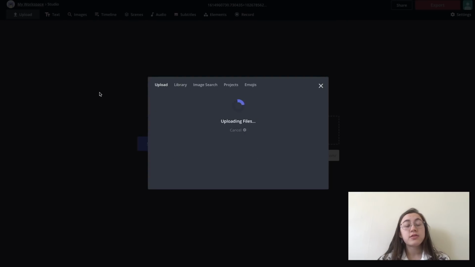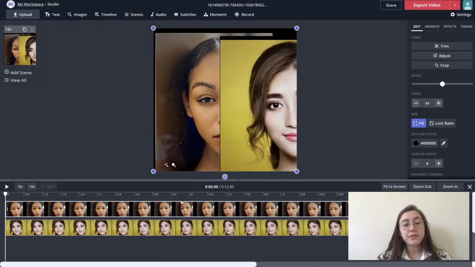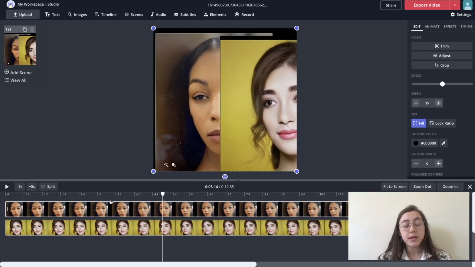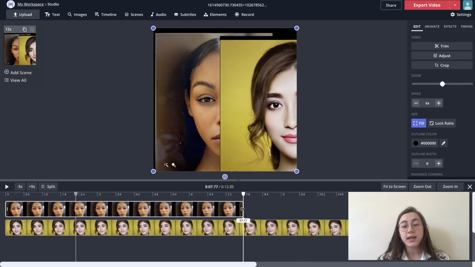I'm gonna start off by uploading videos I made to make a little collage with them, add some text and also some music in the background. If you want to adjust the timing of when they appear on the screen, you can do that all in the timeline down here by just trimming by dragging and dropping the layers.